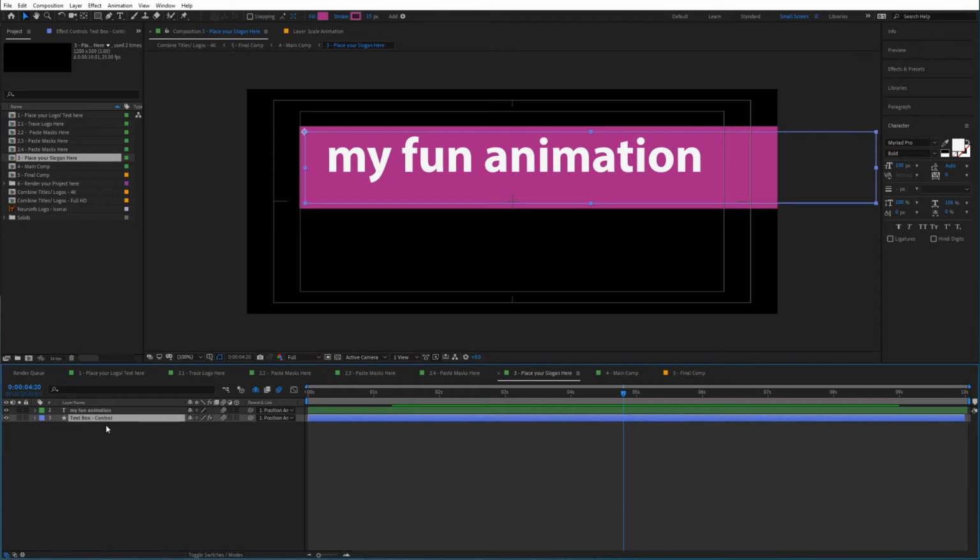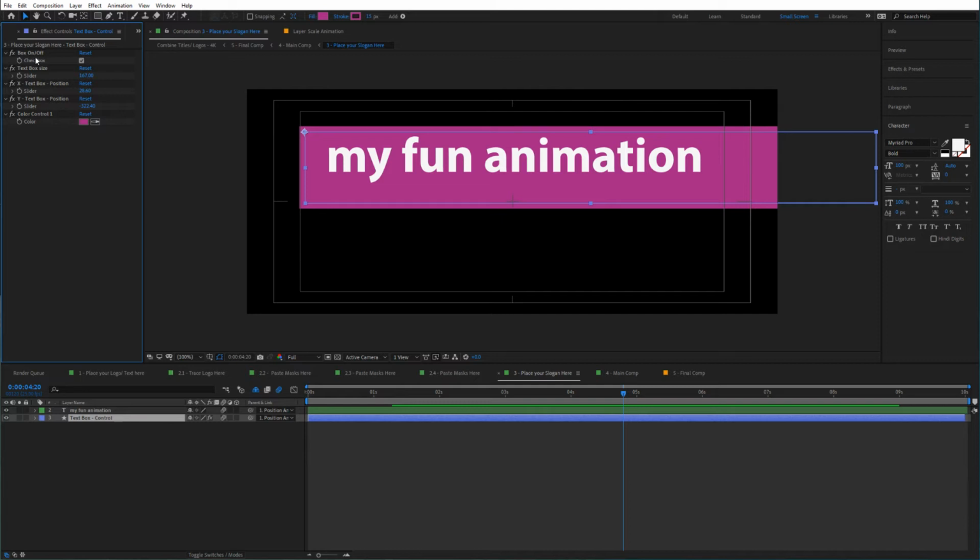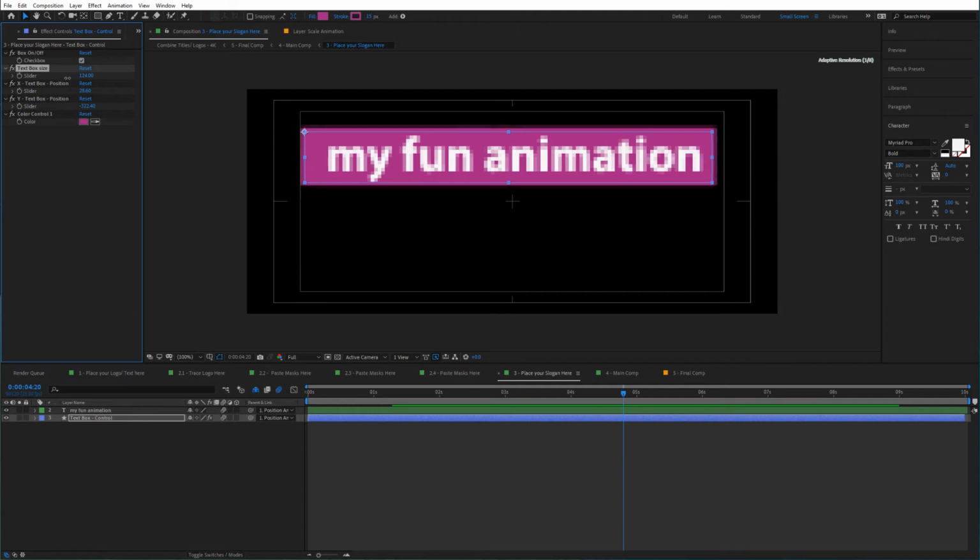And then you have some text box options right over here. So let's click on the text box control layer, then go to the effect controls from here. And first we have the box on and off option. You can toggle that on and off. Then you have the text box size. In this case, as you can see, it is too large. So I'm going to scale that down so that it fits my text correctly. That looks perfect. And then if you would like, you have the position, etc. in here. So just play with these. Now for the color control, this won't work from here, but we will see how we can adjust the color at a later stage.